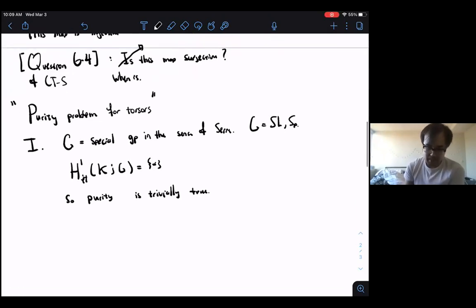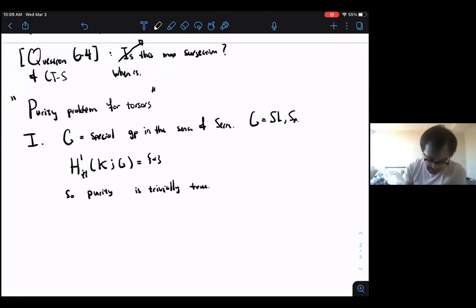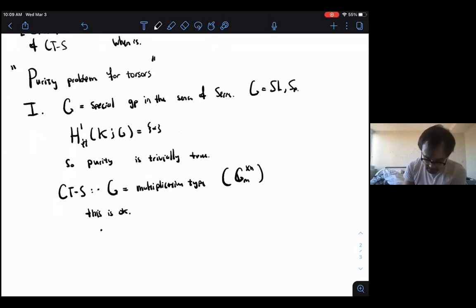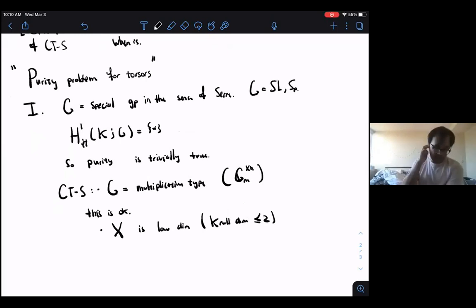This is one of the main points of the project, and Colliot-Thélène and Sansuc themselves proved that purity holds whenever G is of multiplicative type. So for example, tori, so G_m to the n, right? This is okay. I'll say more about that later. And for X, when X is low dimension, how low? Well, it's codimension. So a smooth scheme of dimension less than or equal to 2, aka surfaces, then this is okay for any reductive group.